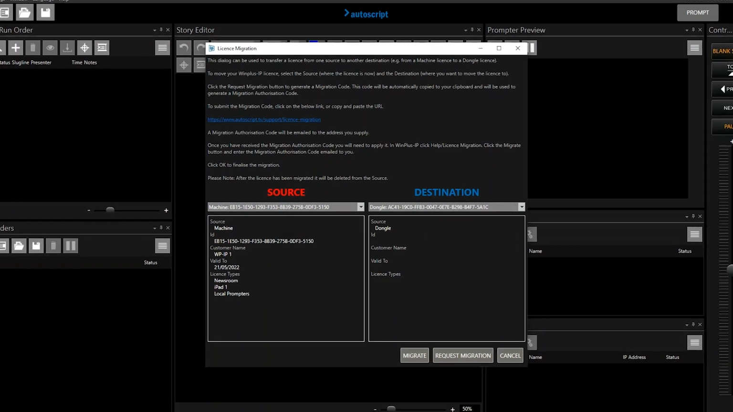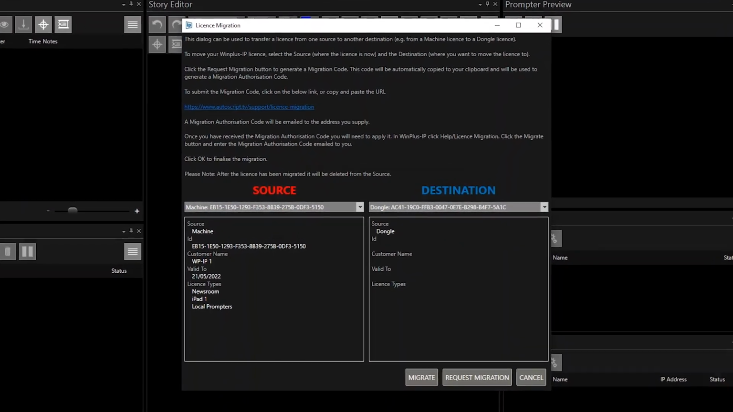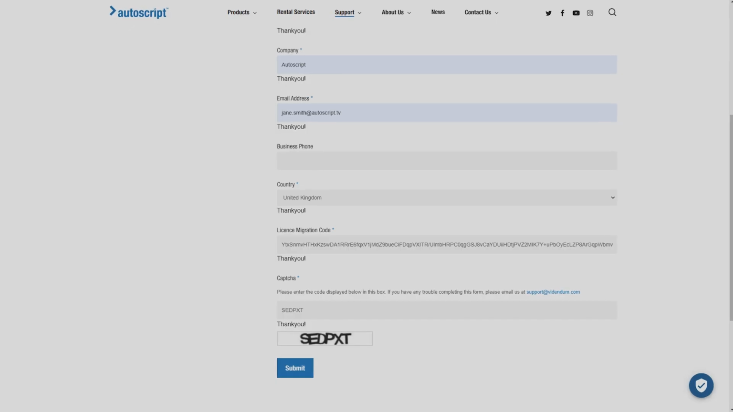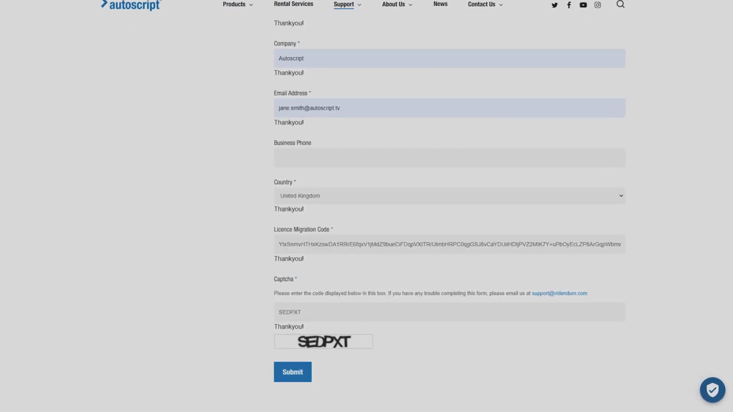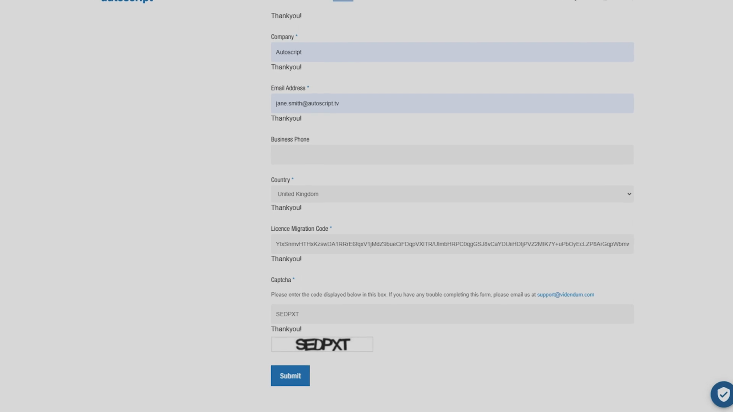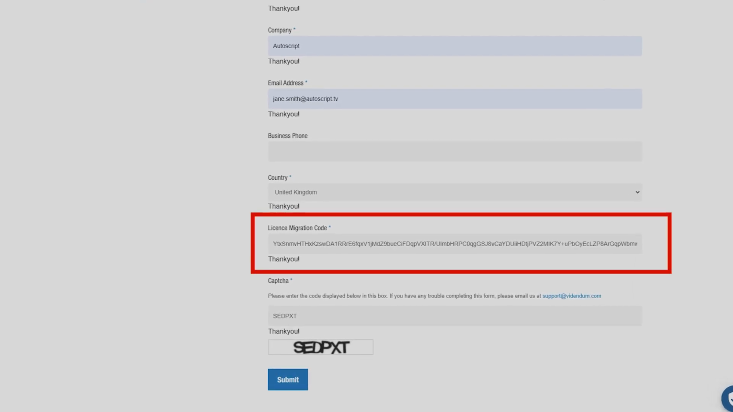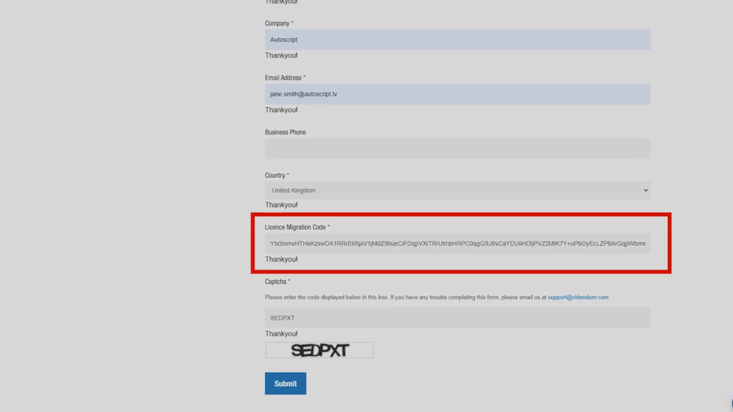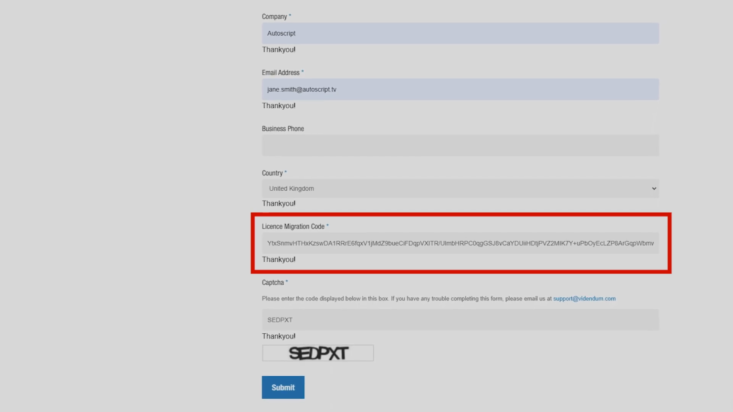You now need to submit a migration code request. Click on the link to open the license migration page of the Autoscript website. Complete the details and paste the license migration code. A migration authorization code will be emailed to the address you supplied.